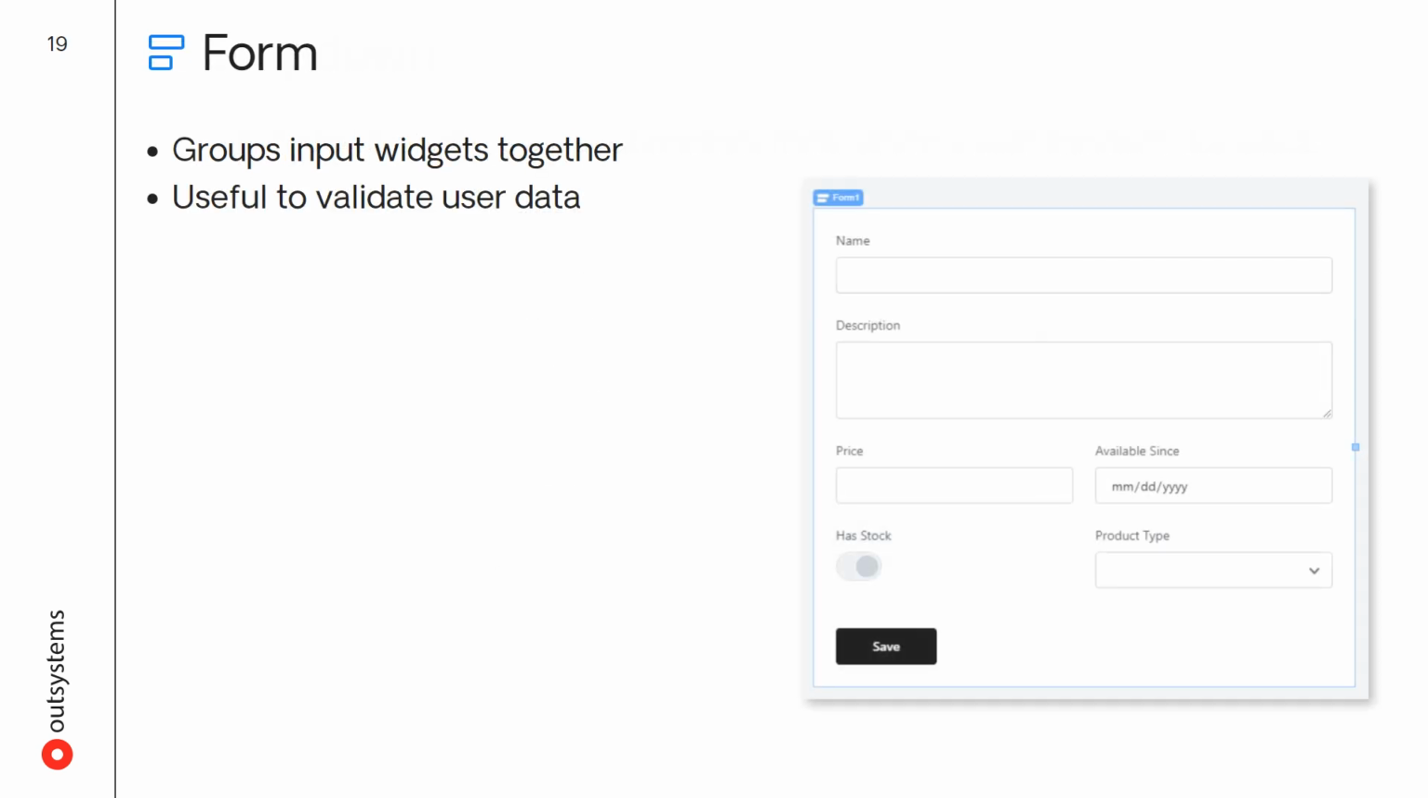A screen will typically have all these widgets we talked about grouped, so that the data can be presented or edited together. The form widget is precisely the widget that groups input widgets. The form helps on the process of submitting the data to the app, and is useful to validate all the data within the form, submitted by the user as a whole.